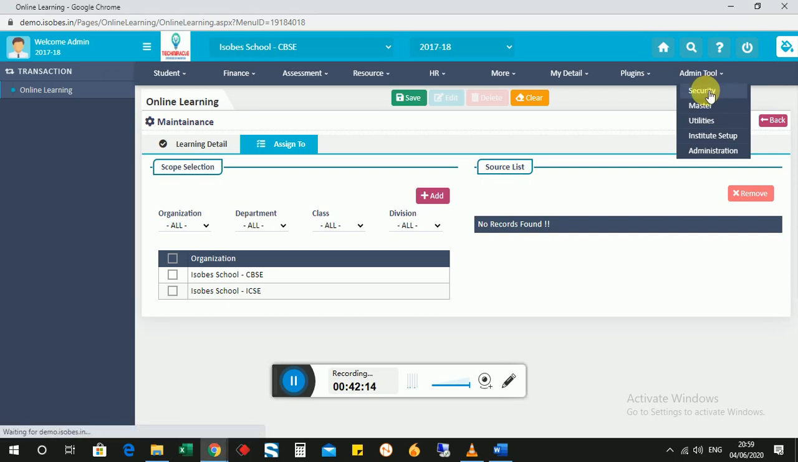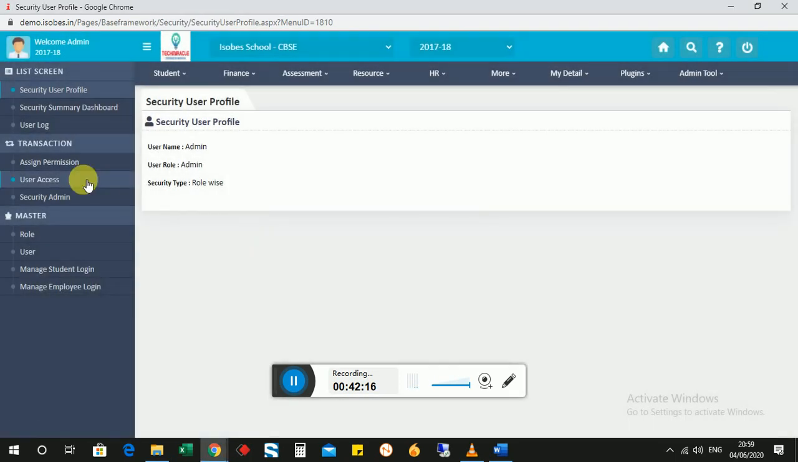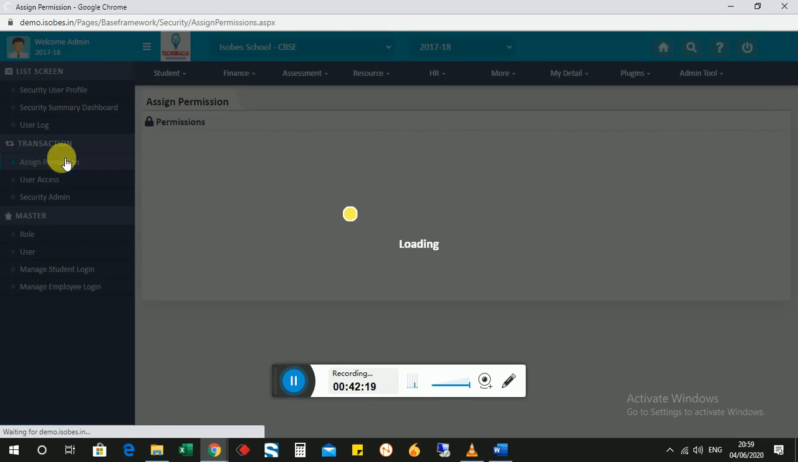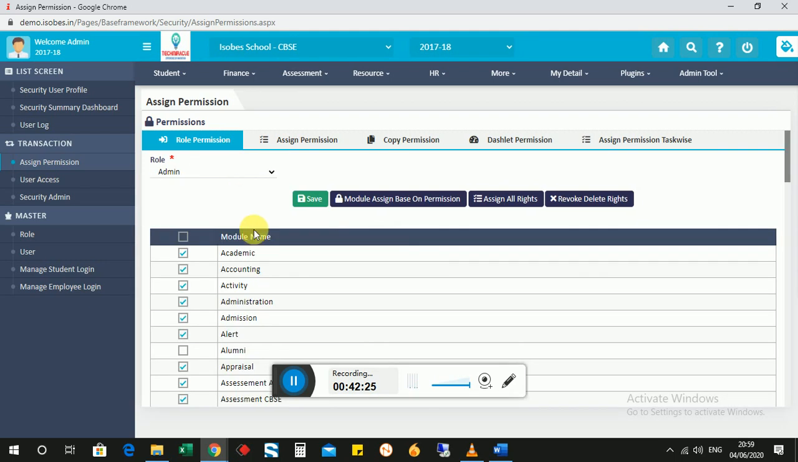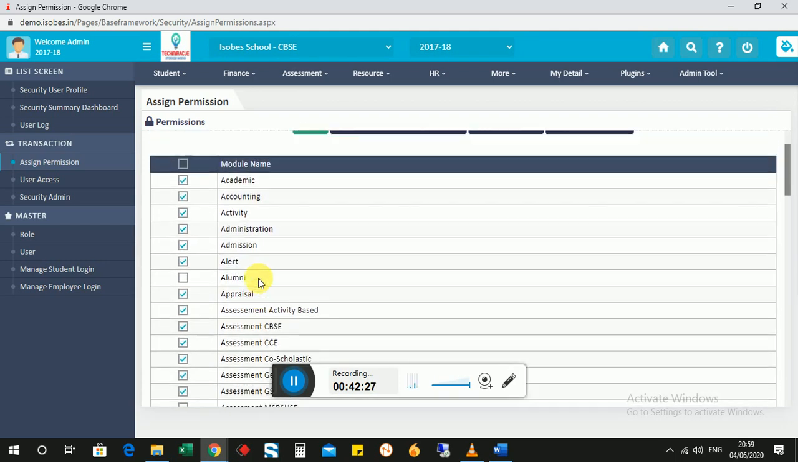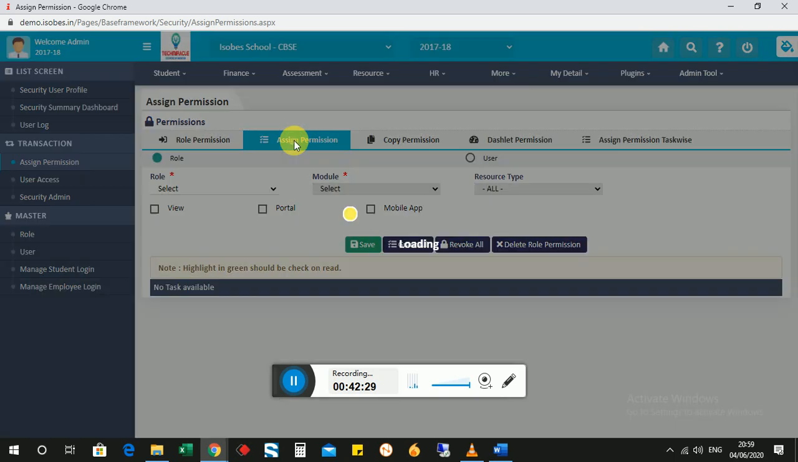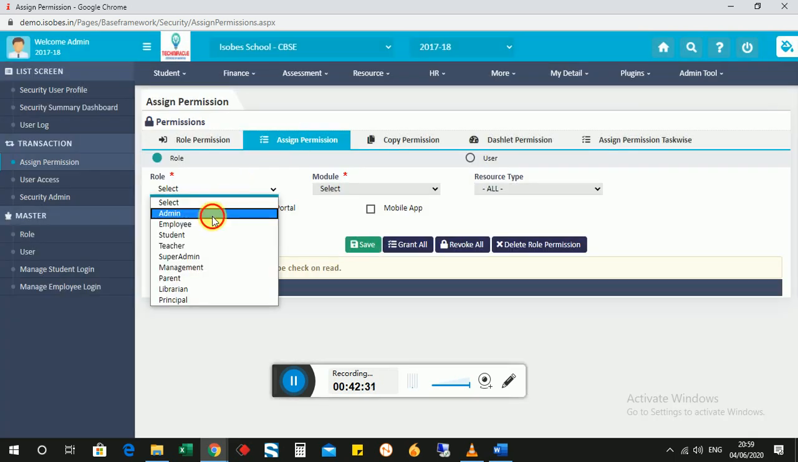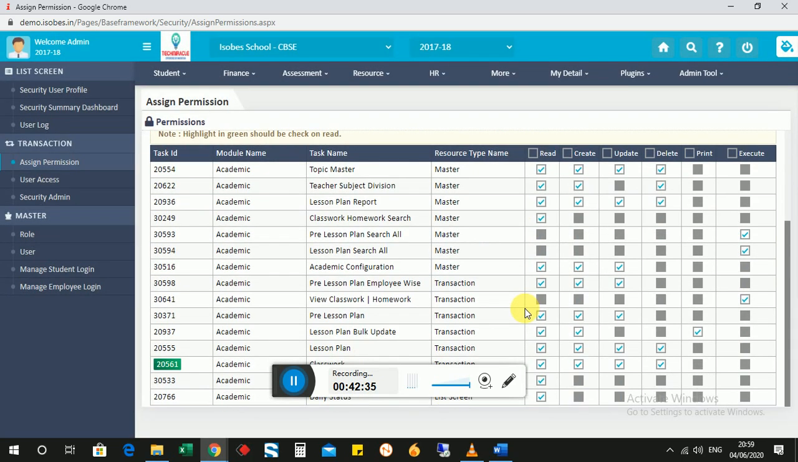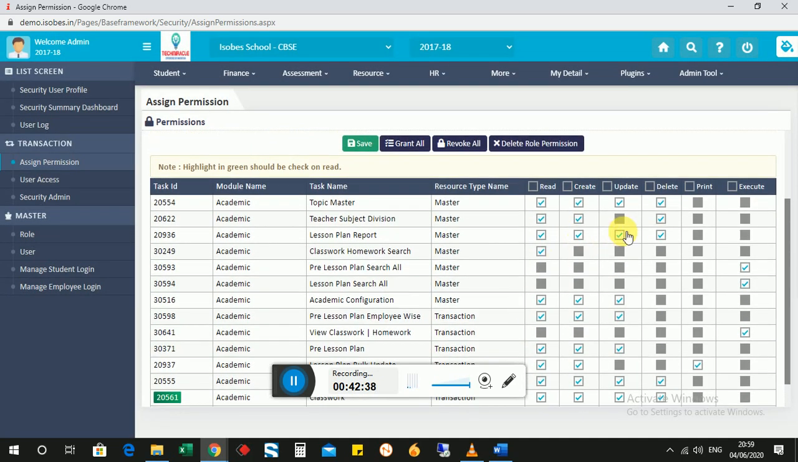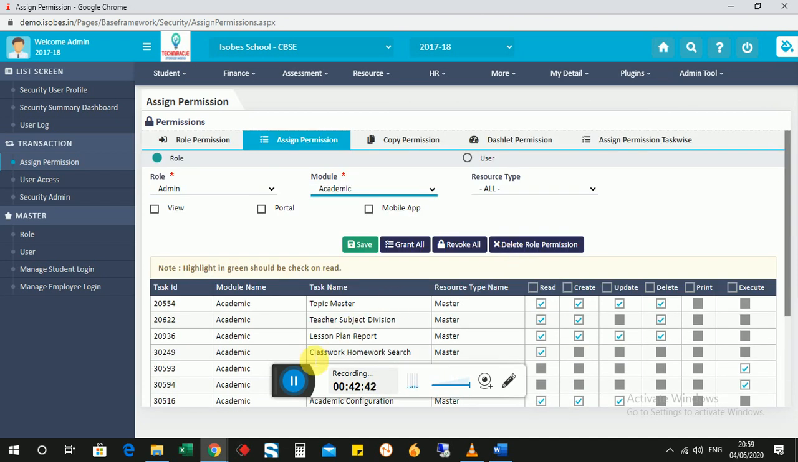First of all, we have the security over here wherein we have the assign permission option. We can assign the permission according to the role. Say for example, we have the admin role. We can assign the various permissions of the various modules. We have the assign permission option. We can select the role, and according to the module wise we can give the permissions, such as the admin can read, create, update, delete, print or execute. So all the permissions we can assign from here.